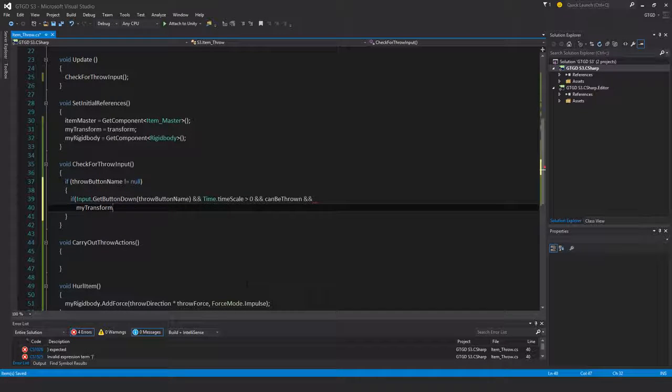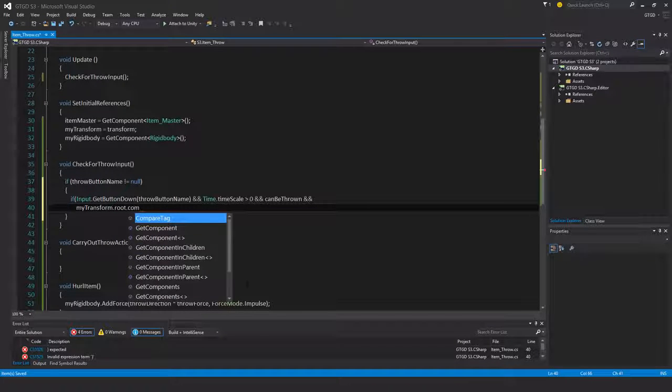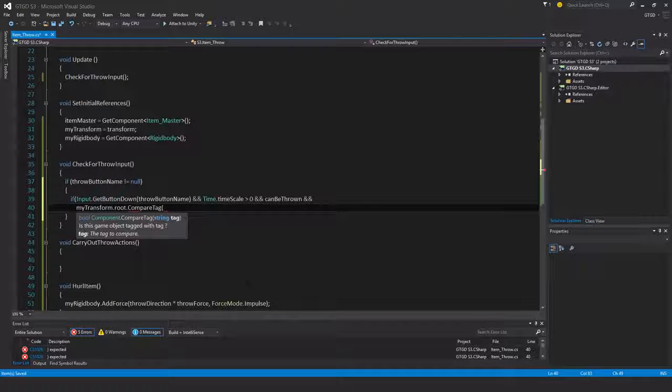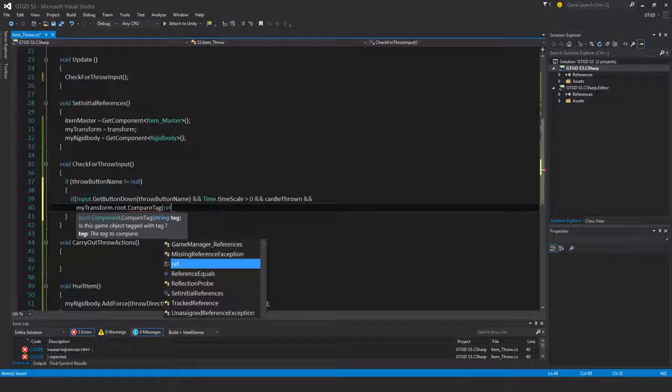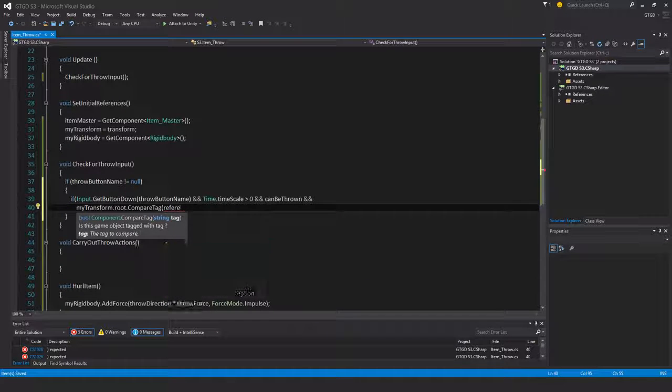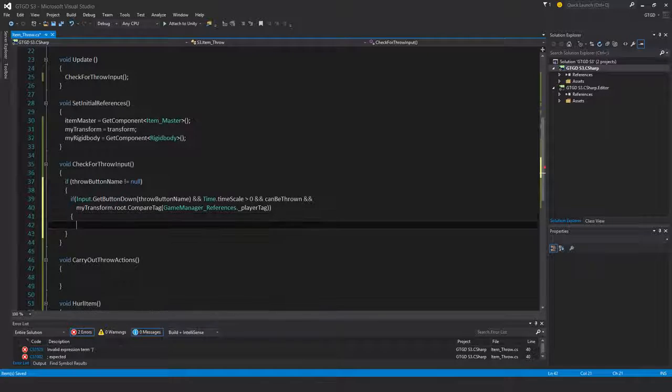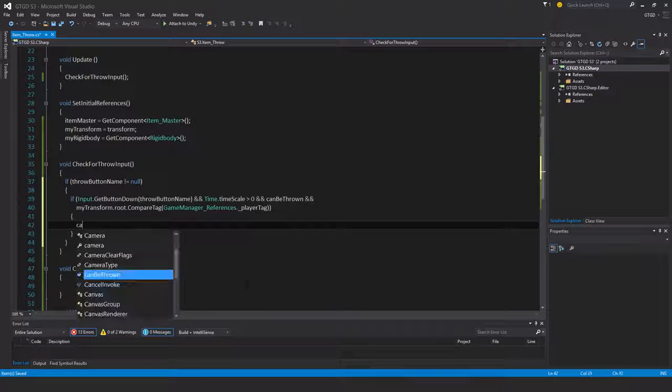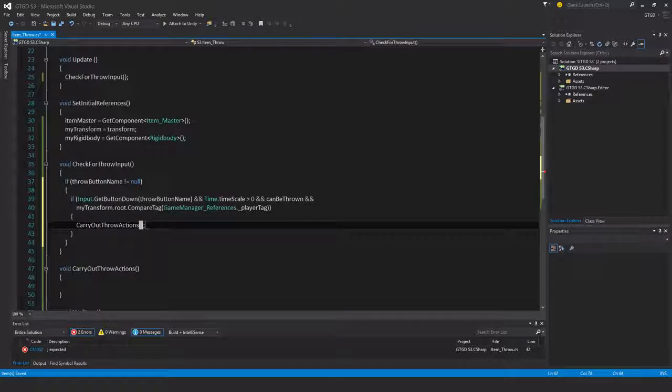My transform dot root dot compare tag, and that tag is from the references, game manager references, there it is, dot player tag. Okay, so if all of those are satisfied, then I will carry out the throw actions method.